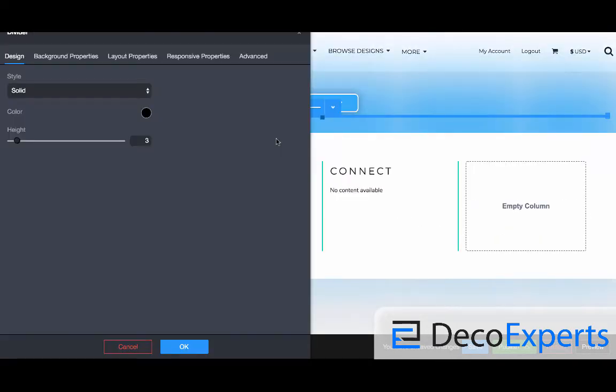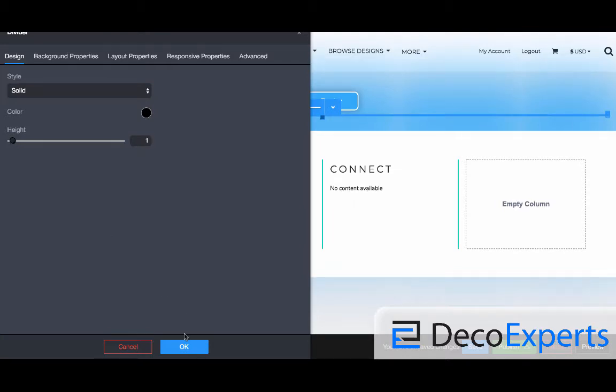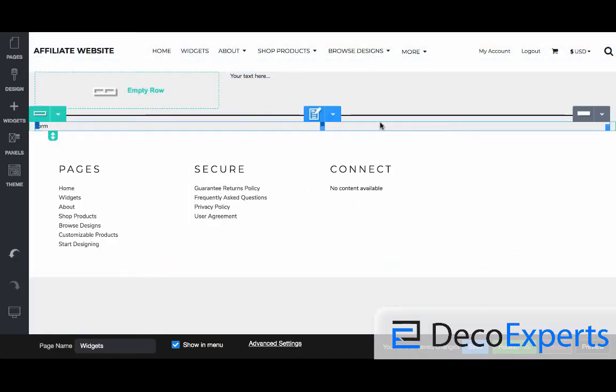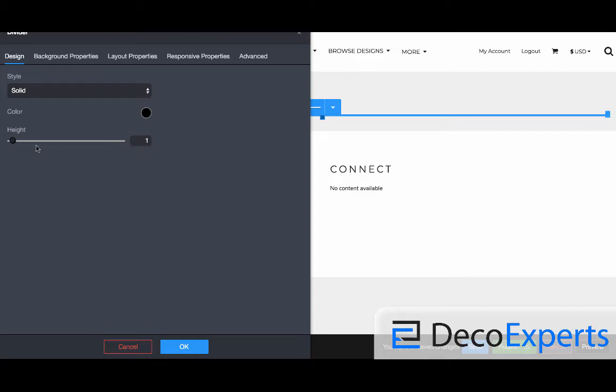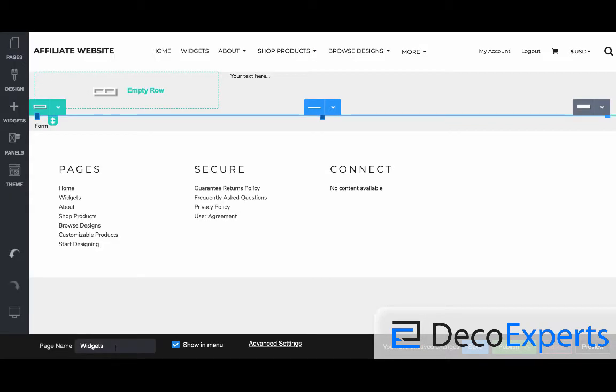So I'll bring the divider in here and realize that 3 is actually pretty heavy. I mean, if you go down to 1, it's not the thickest line, but it's still a pretty thick line. So you can completely control how thick you want it to be, the color, and then the actual style. And like the other widgets, have these other settings that you can configure as well.